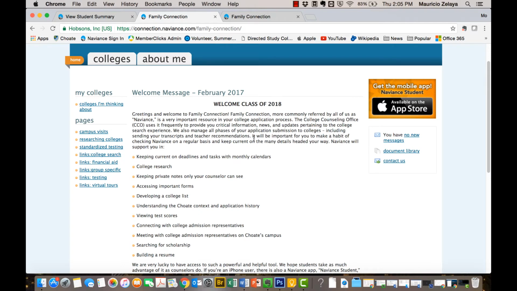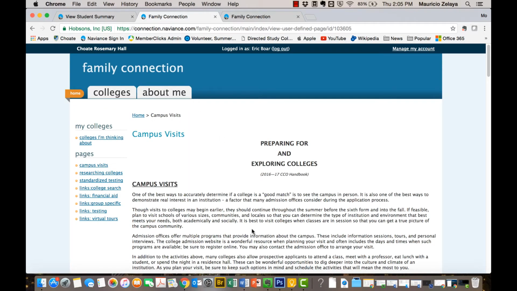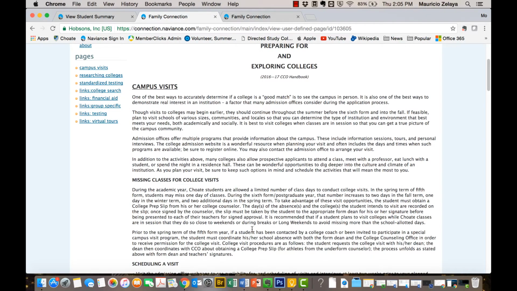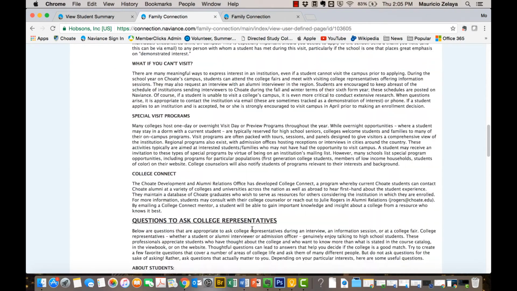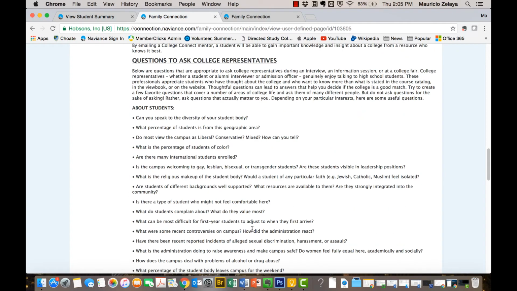On the left side of your screen, you'll notice a number of pages listed. These are valuable resources that you can turn to help you gain a better understanding of particular topics. For example, if you are planning a college trip over spring break, visiting the campus visits page might provide you with some good ideas for the types of experiences you might have when you visit a college campus. The link will also offer you more.